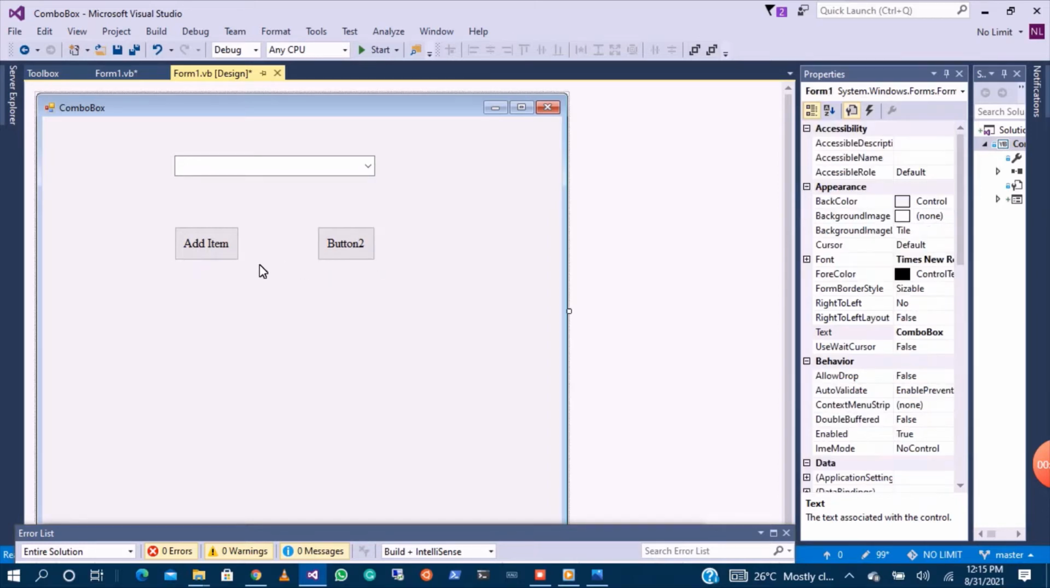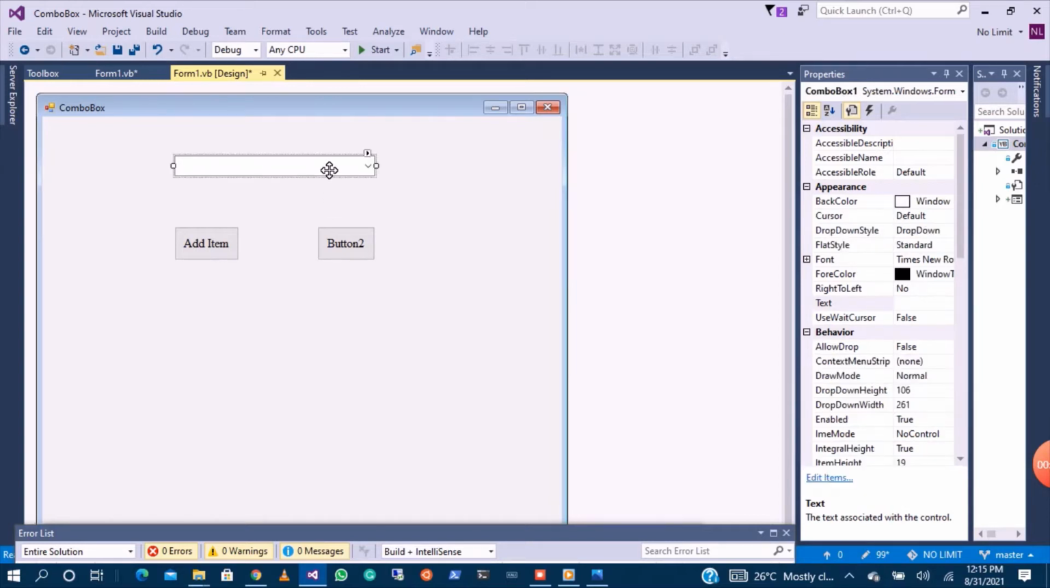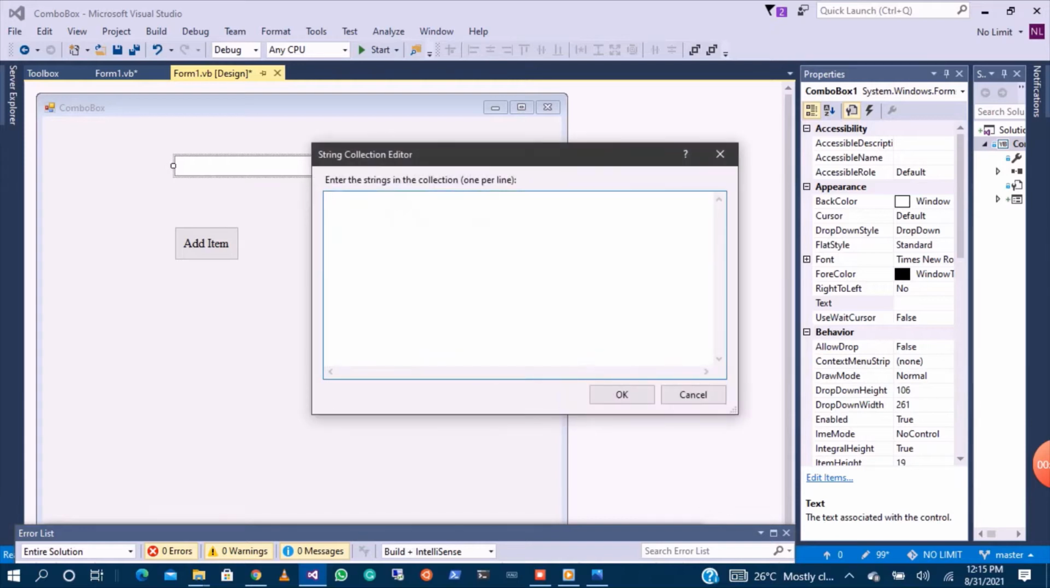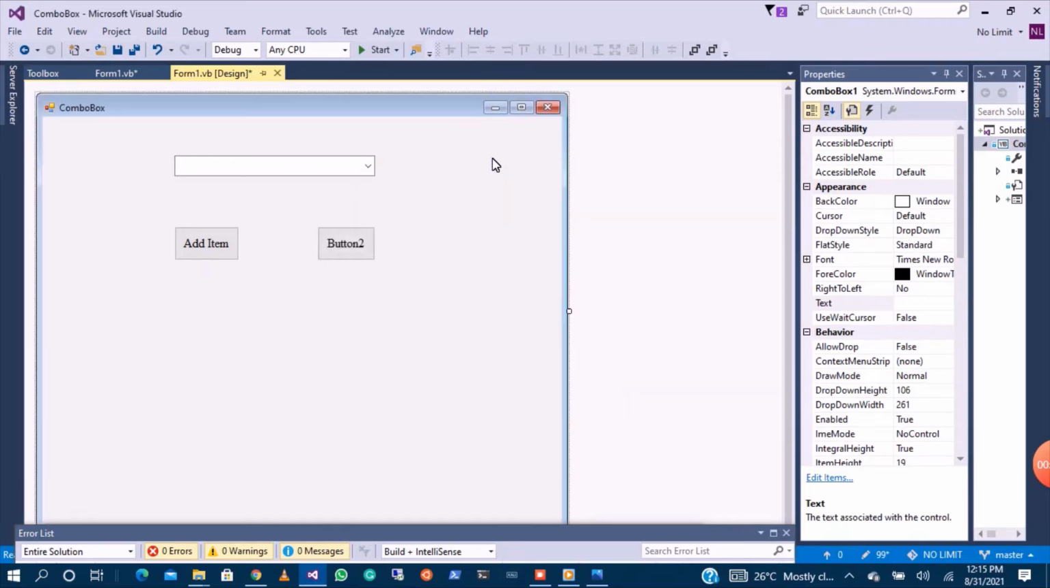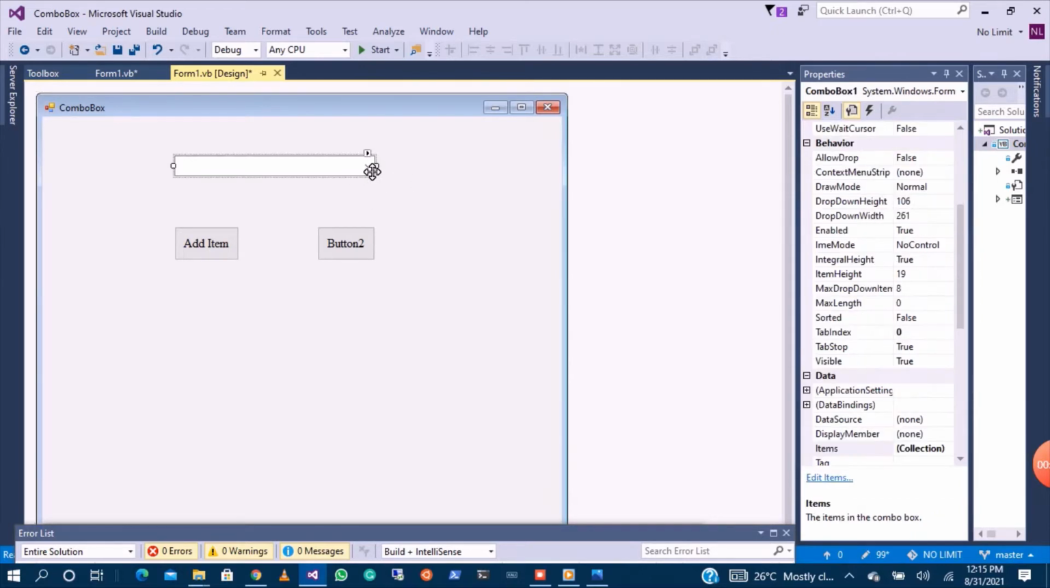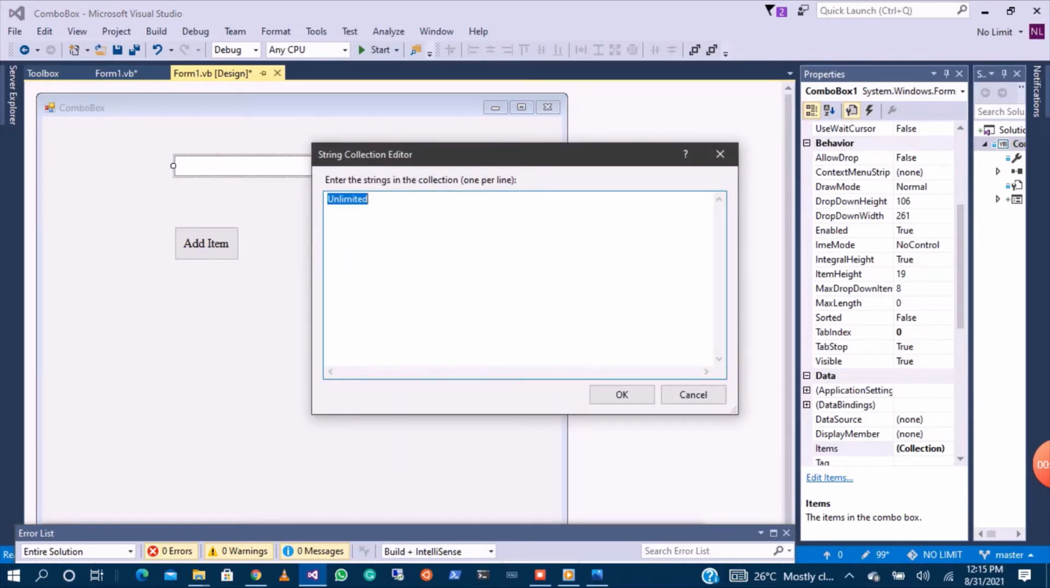Now I told you guys there were two ways of adding items to a combo box. The first one is by clicking on this button and then clicking on edit items and then adding our items here on the form. So I'm just going to add unlimited. Now this method is different from the one we just did. When you click OK, we've just added the item unlimited to the combo box. We can delete this by going to edit items again and just deleting unlimited from the string collection and then press OK.